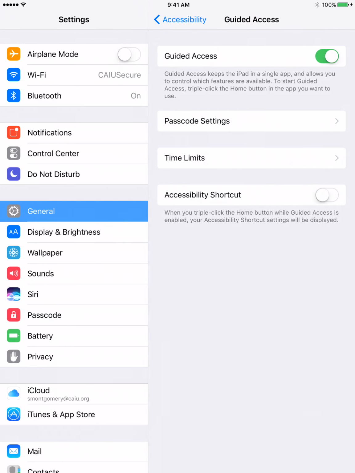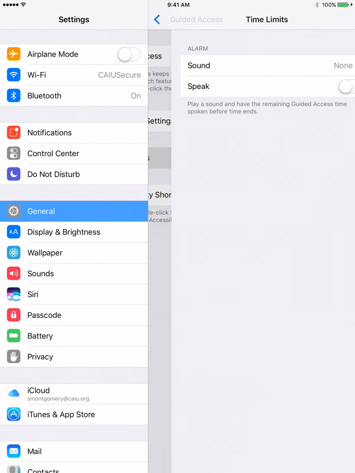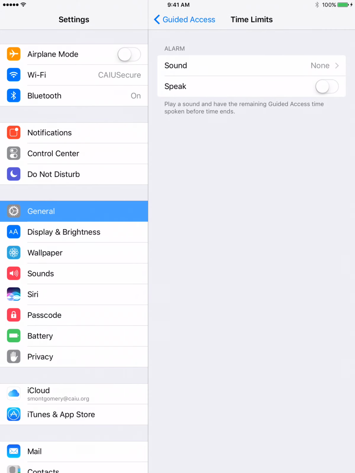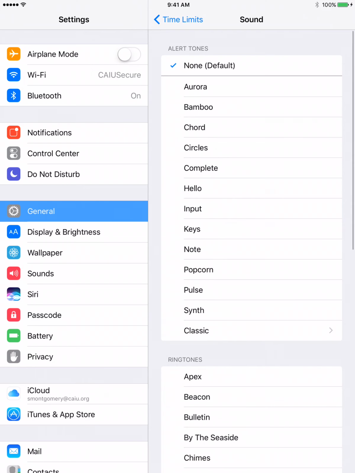So back in our guided access menu, now I can select whether I want to set time limits. When I select a time limit, it allows me to choose whether it's going to play a sound or speak a message to let the user know that the time limit has been reached. So I'm going to select it to play a sound, and you can select lots of different things. I'm just going to select this one.